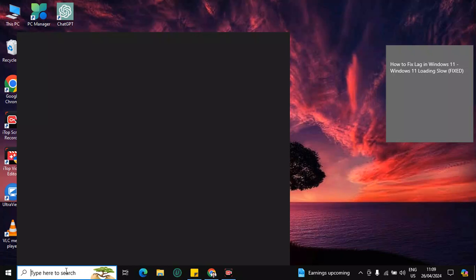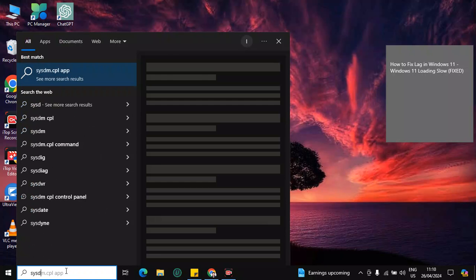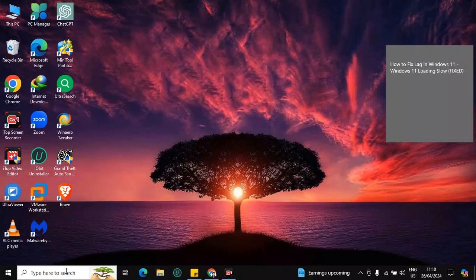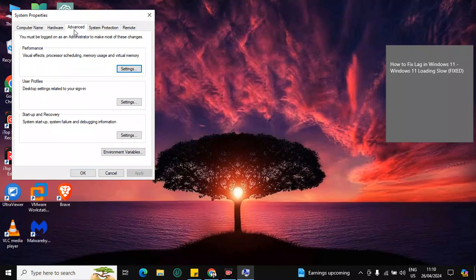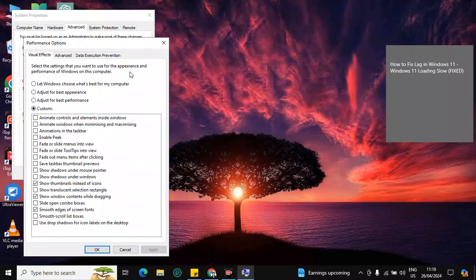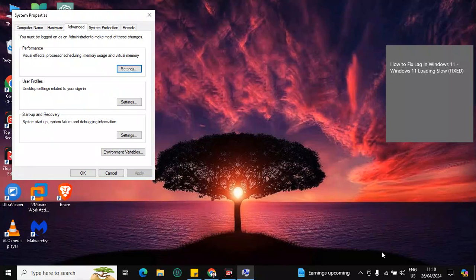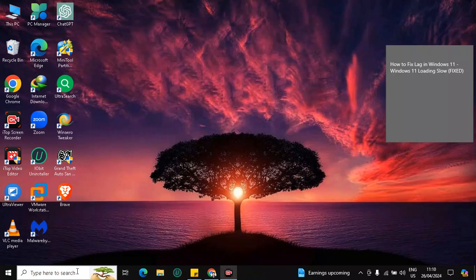Go to the search bar and write here sysdm.cpl. Now hit enter. Now choose advanced from here. Now go to settings. Now make sure you are choosing this one, adjust for best performance. Now click on apply, then click on OK. You can click on OK this one too. Then go to the next step.